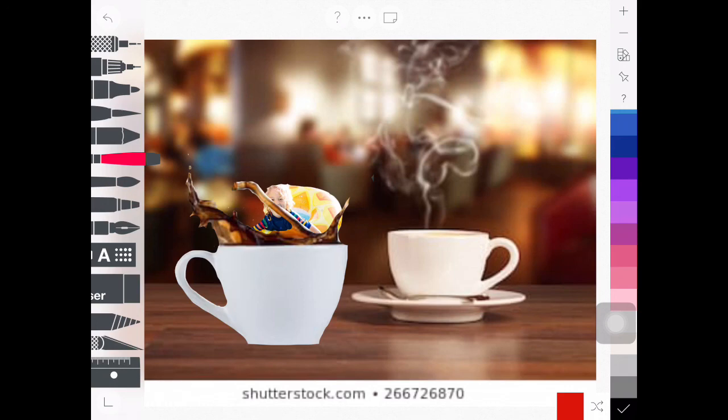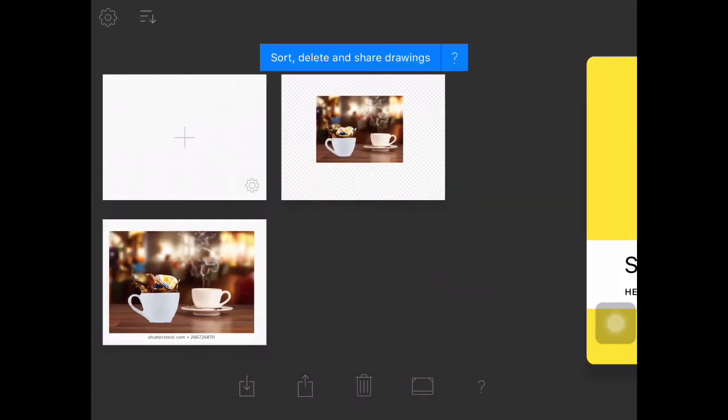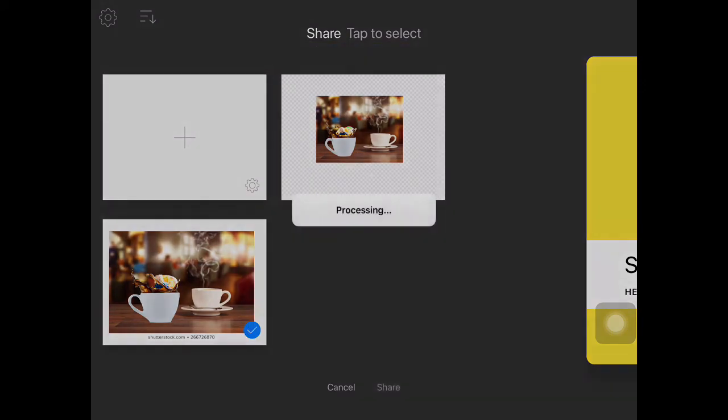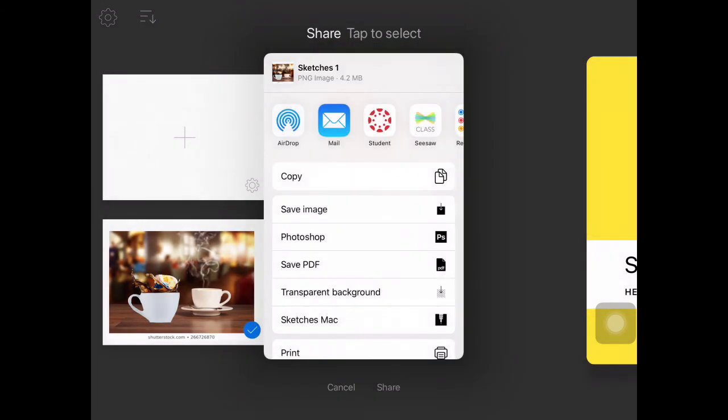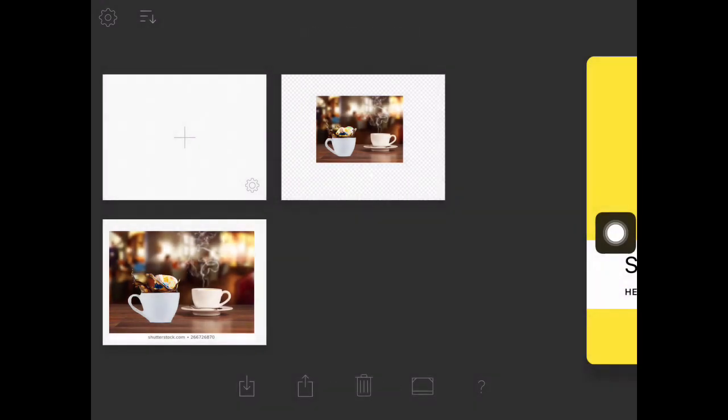To save it, you tap on the photo up here at the top, share it with the share icon. Click what one you're sharing, and you can share it into your photo roll. So you want to tell it to save image. And now that you've saved the image, you are welcome to turn that in.